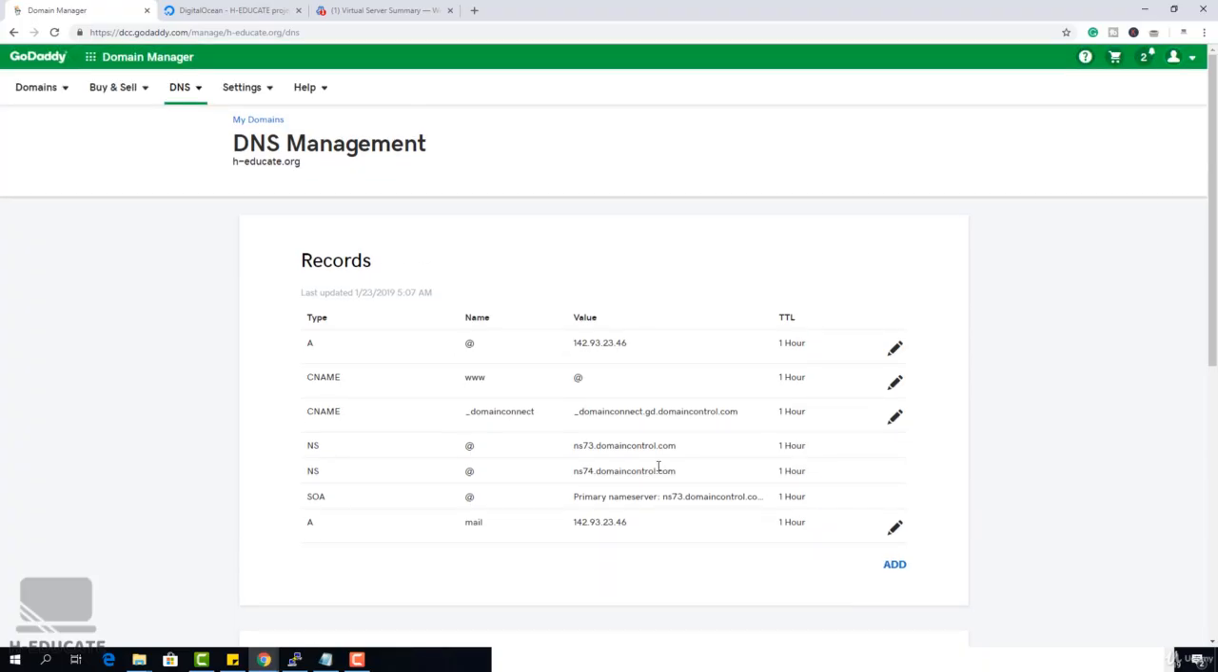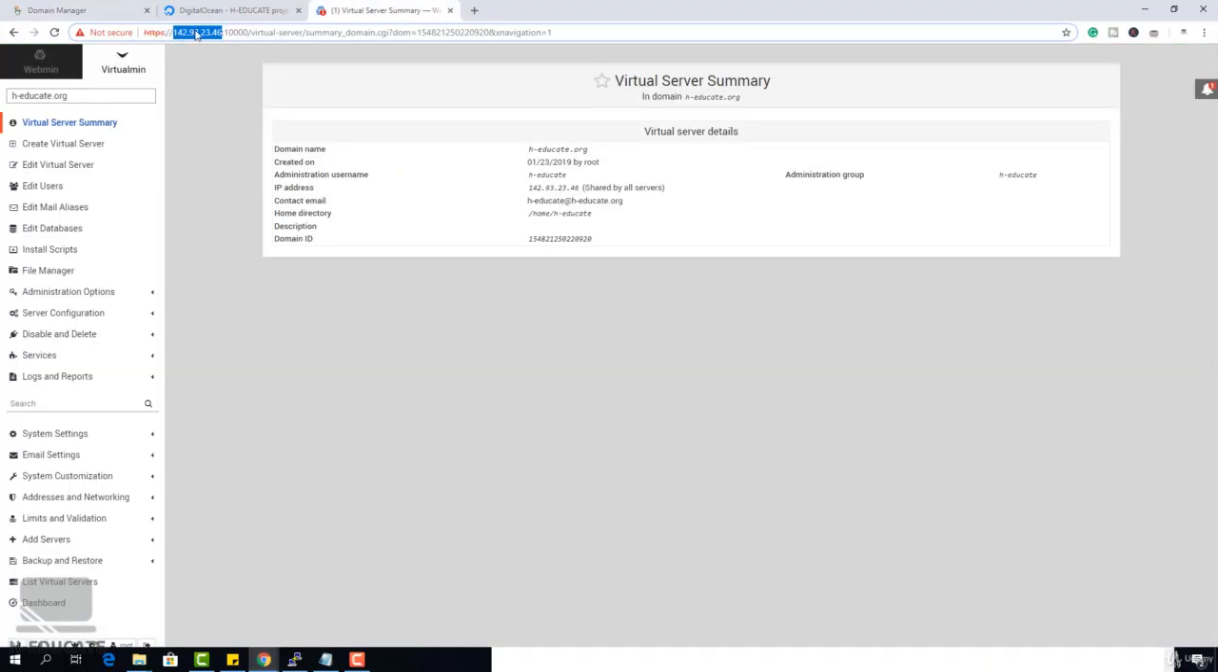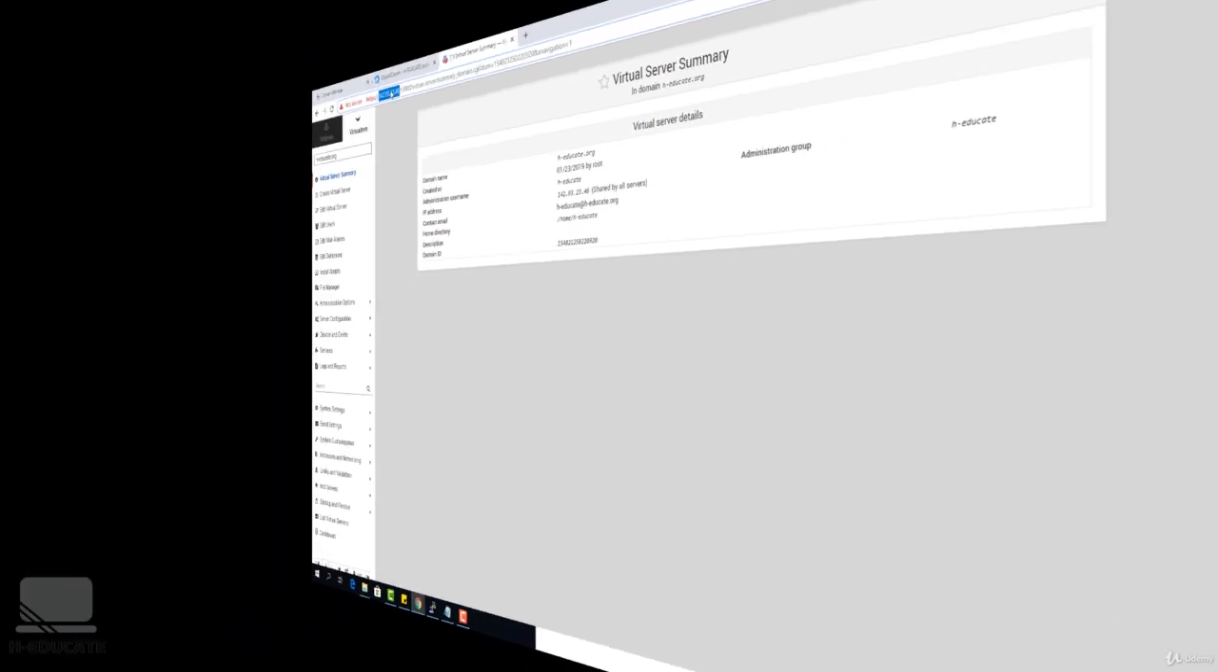Now just give the DNS migration maybe up to 24 hours to update these records. It may take only 5 or 10 minutes, but just keep in mind it may take a longer time, about 24 hours, maybe 48 hours, to fully migrate your records. After migration, you will be able to access your server using the domain name. I will pause the video and come back when the migration is finished.